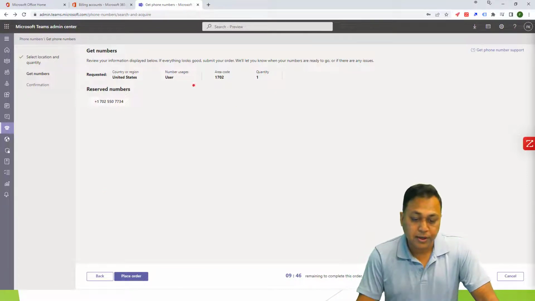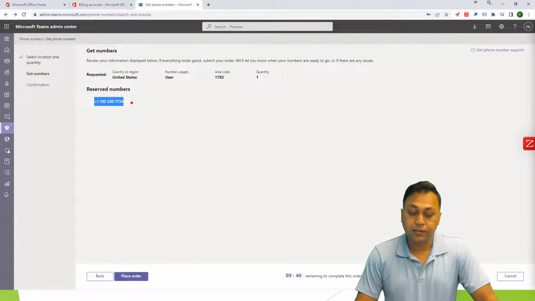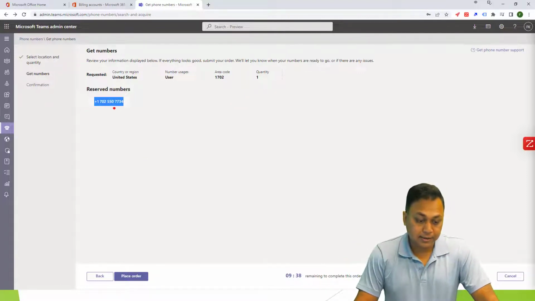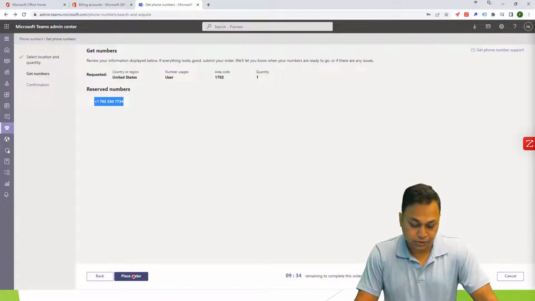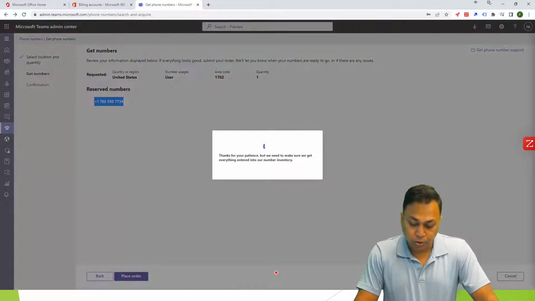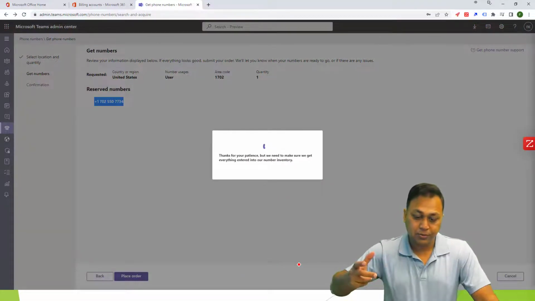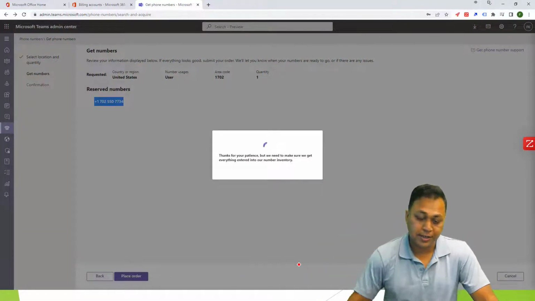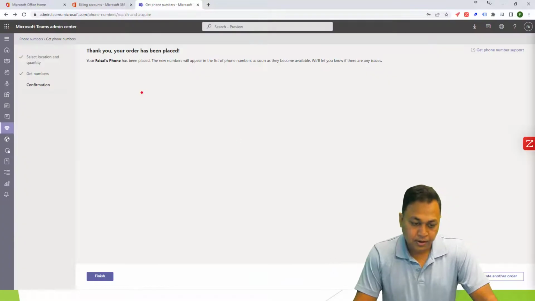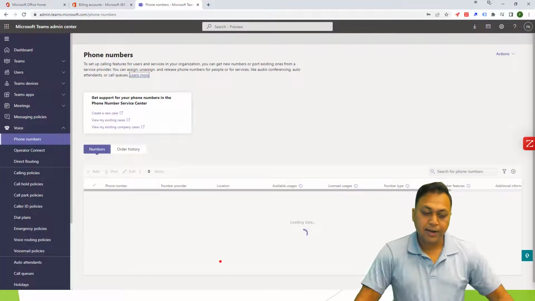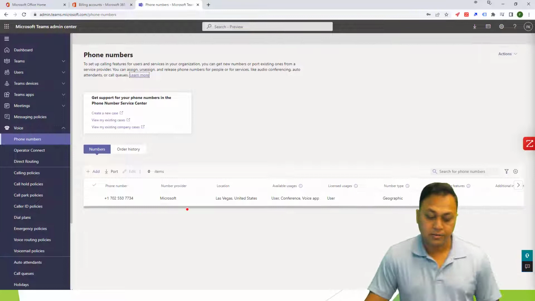We'll figure it out. But I did search a number based on my area code 702, and it's going to give me this phone number. Looks pretty nice. The number is pretty, 550-7734. Pretty good numbers to start with. So I'm going to go ahead and place an order. It even gives me a time within which I have to place the order, because somebody else could be taking that number as well. All right, so the number has been placed. So I have a phone number for myself.